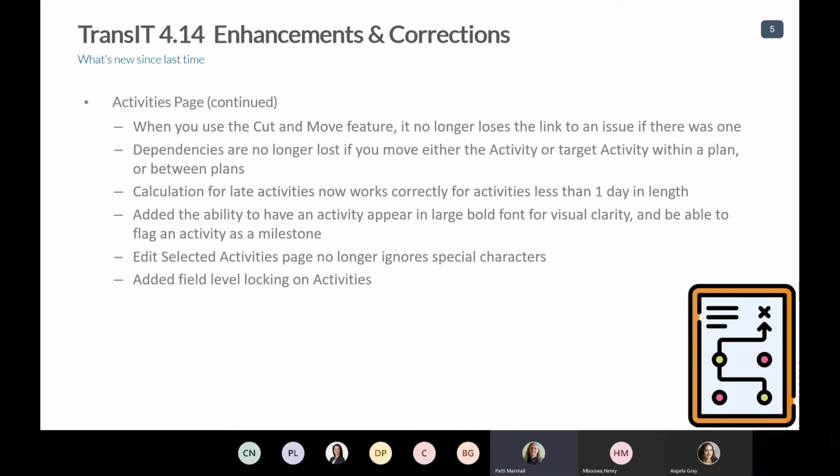It used to be when you use the edit selected activities page, if you had special characters, it ignored them. It no longer does. That's been fixed.